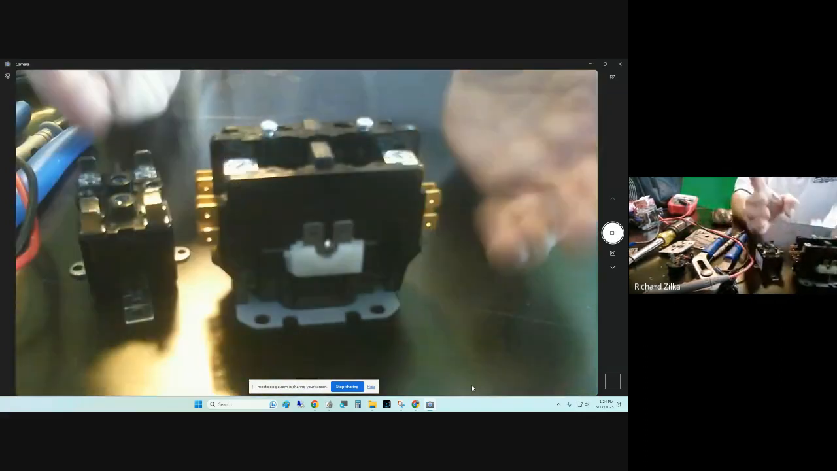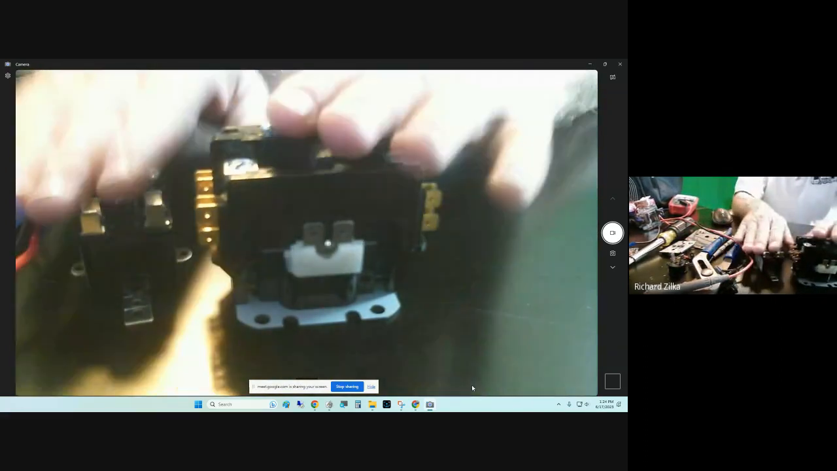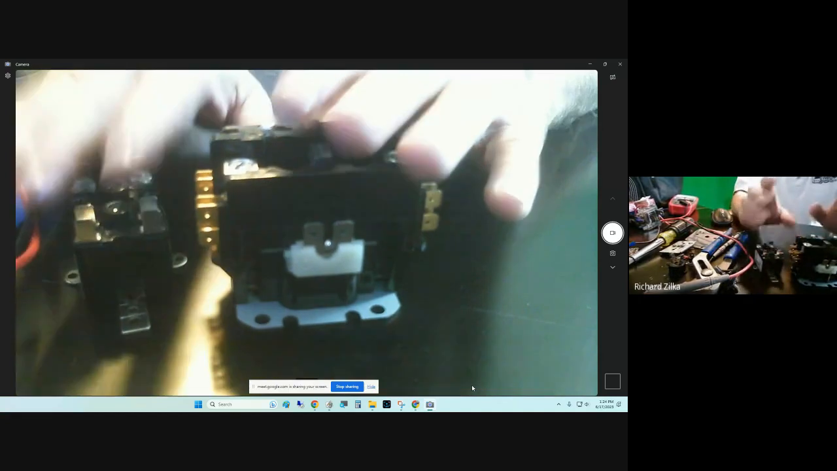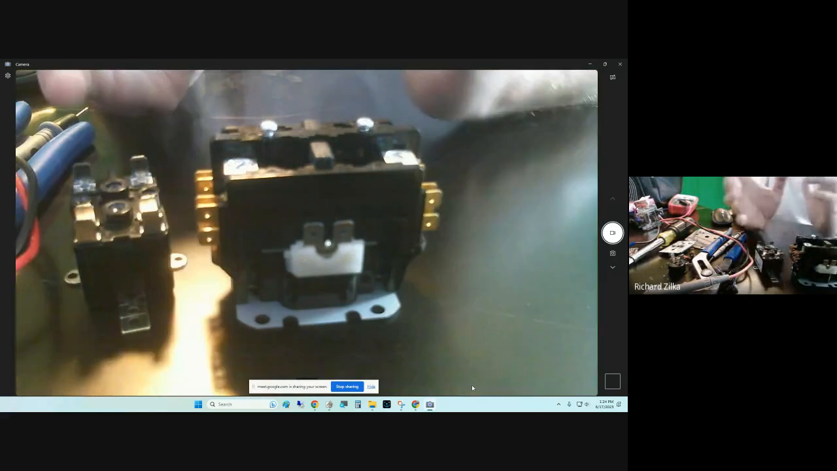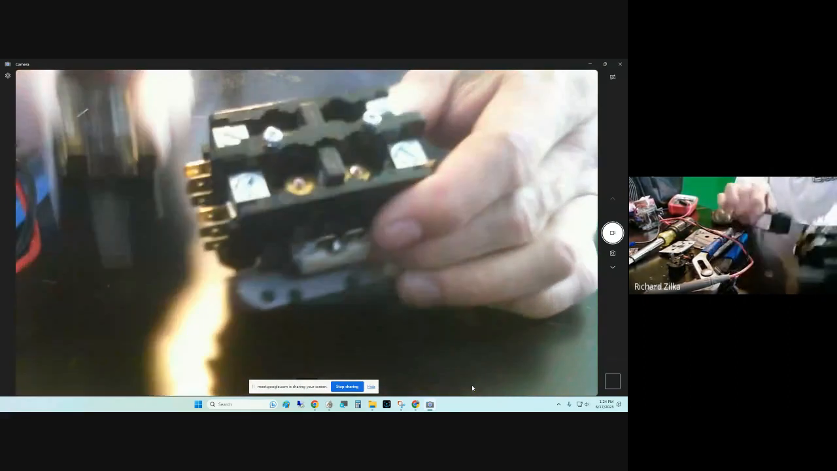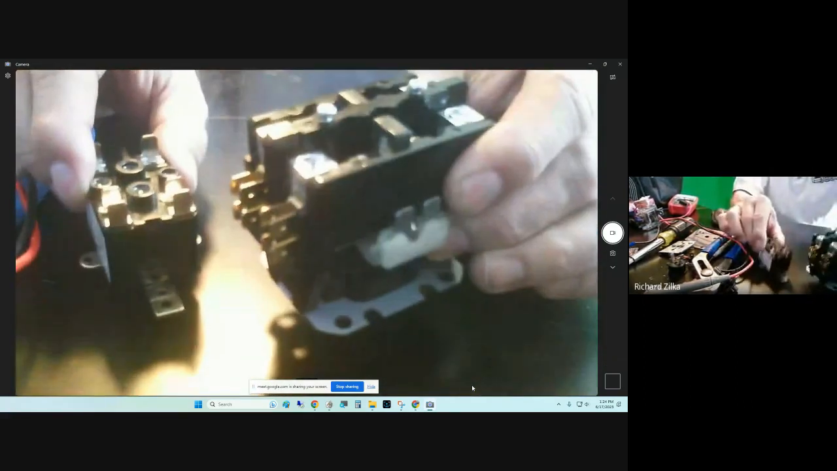And I'm actually going to talk about a central air conditioning circuit and how these parts work in there, because it doesn't matter whether it's a dryer, washer, refrigerator, stove. If you can understand how these parts work, you're golden.